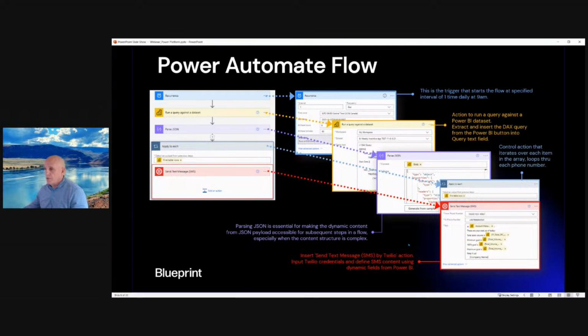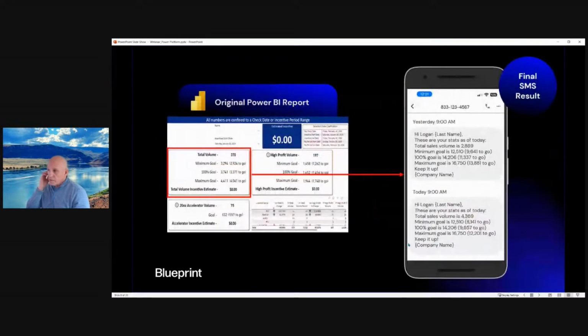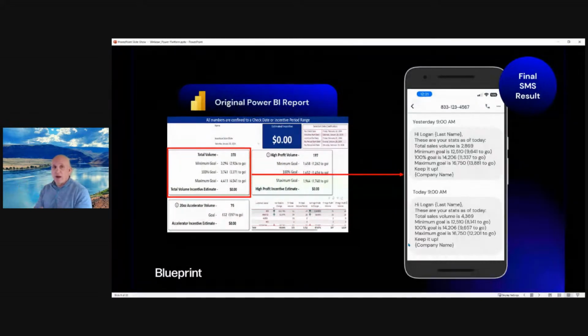And then if we just take a look at the final result, really based on doing that work, you can see we've got the original report on the left that has those metrics that we were trying to capture, the minimum goal, 100% goal, maximum goal. And we're basically sending that to the user. And they'll be getting that every day. And they're getting a status update of that data because the Power BI report is refreshing. Everything is automated. And they'll be getting an update of those numbers every day as it comes in, so they can go back through the week and see how they're doing. And again, the primary thing here is they're not having to go to a report.